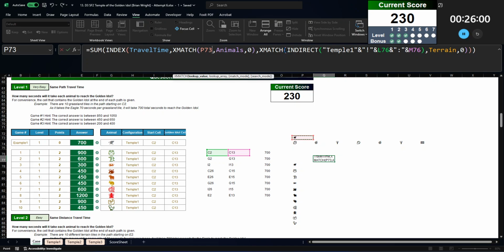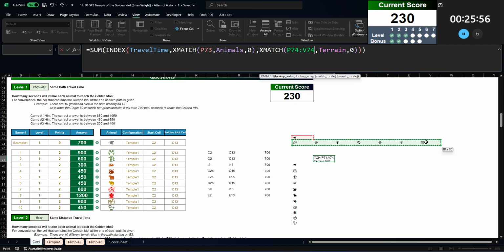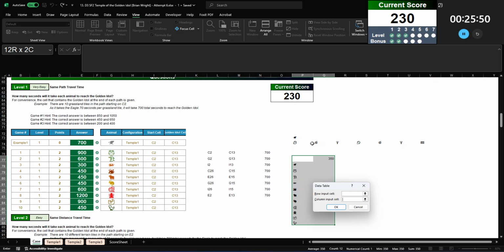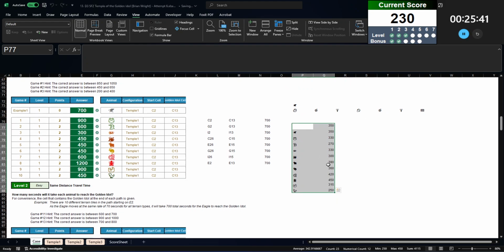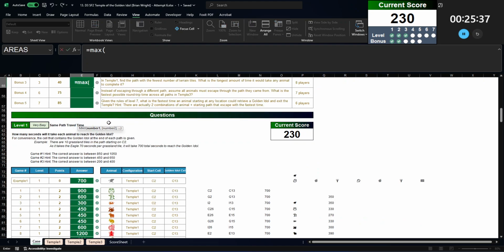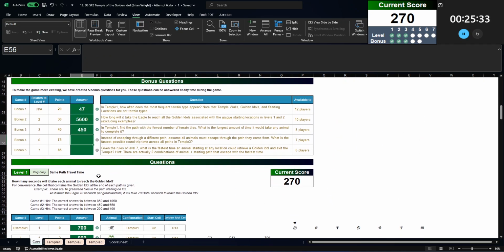That's the animal. And then we already have the terrains, which is there. So that should give you the amount of time it takes the eagle to traverse all those. If I do a data table, change the animal each time, will that calculate? No, because lovely computer. Calculate the second time? Yes. And we get the max of those values. There we go. All right.